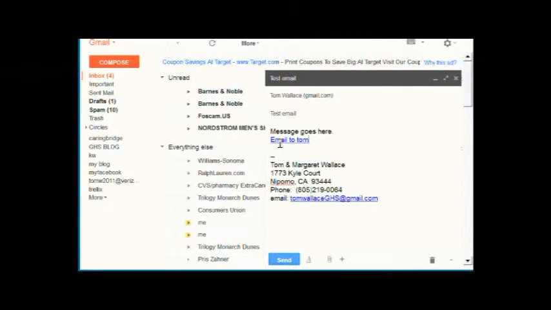Now it has inserted a clickable email link here that when the recipient of the message clicks it, it will pop up a new email message addressed to me, and he'll just fill in his title and what the message is, and then send it.